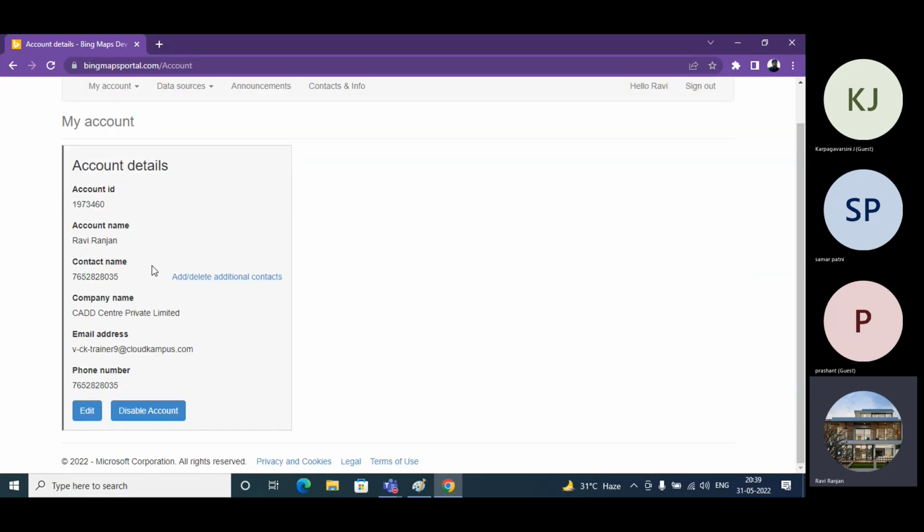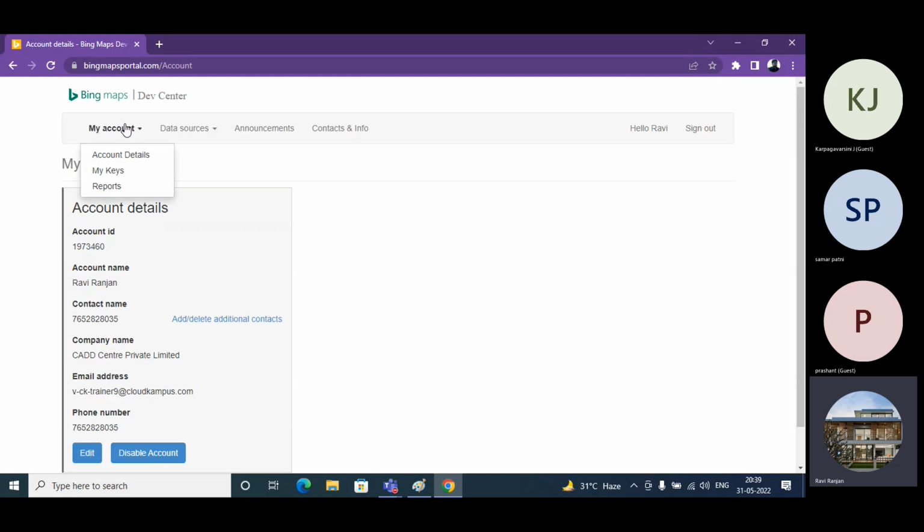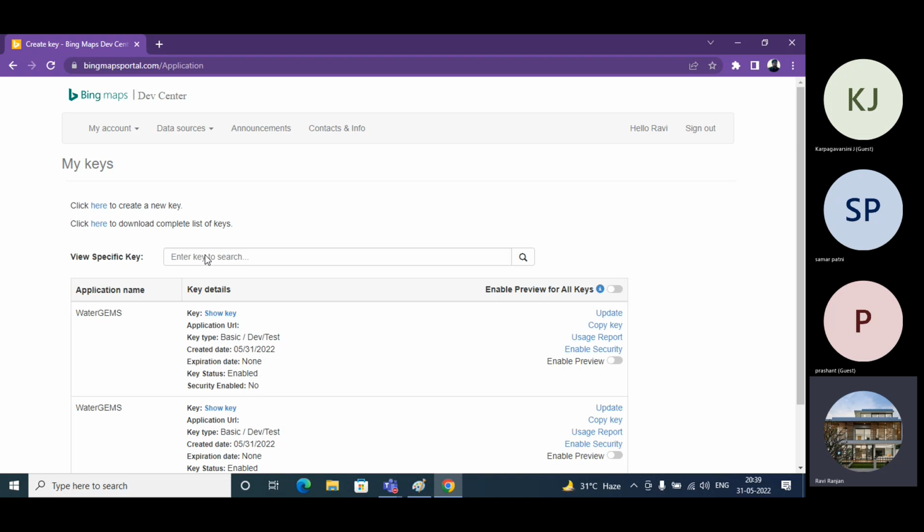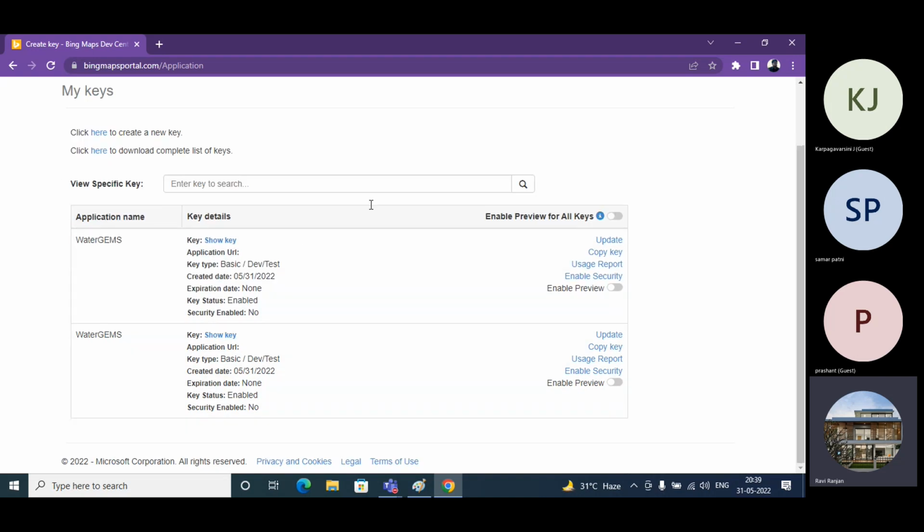Then if you want to use my keys, click on my keys. In my keys we have options to pick a new location area. I have already added two keys here. So see how we will create these keys. Just click here to create a new key.